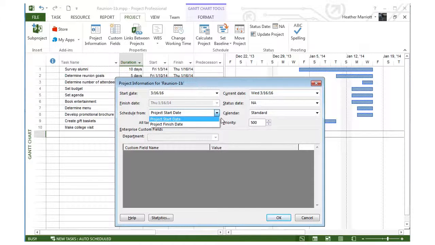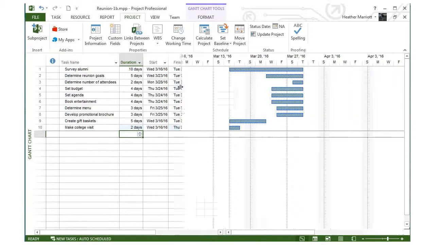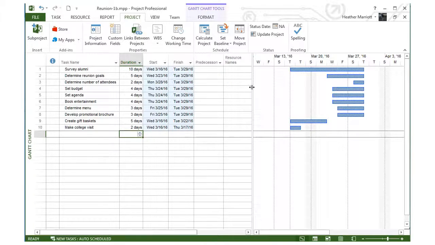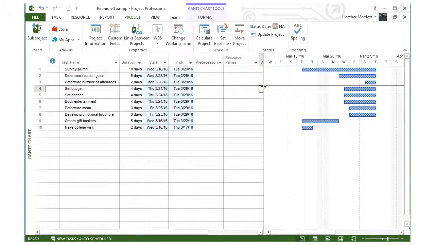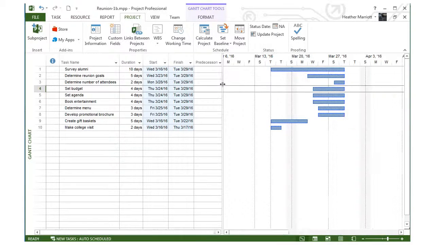For now, we can just leave project start date and let's hit OK. And I hit OK and I see my start and my finish dates for my different tasks have been updated. Now, you can slide this bar here, and there's a lot of extra columns here that we don't necessarily need to look at, but I do want to make sure everyone can see the Predecessors column.